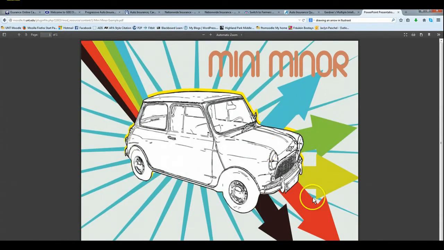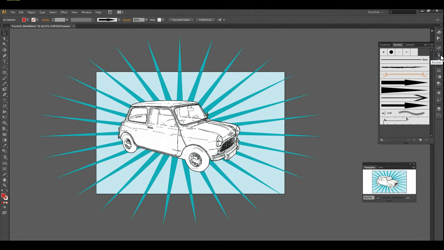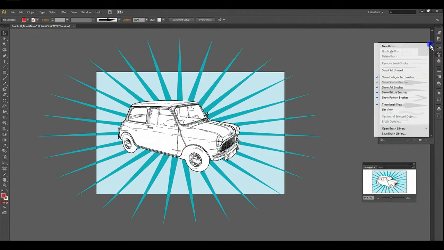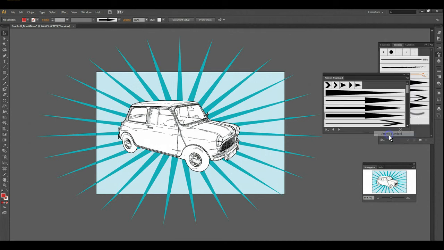So we're going to start with these arrows in here. We're going to start at the bottom one and just work our way up. So what I want you to do is open up your brush palette, which is going to be this one right here on the right hand side of your screen. And you're going to go to the down arrow right here. Make sure you're on brushes. Go to the down arrow. We want to open Brush Library, Arrows, Standard Arrow.